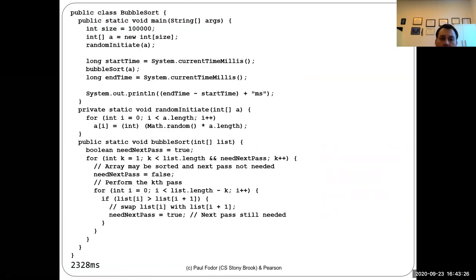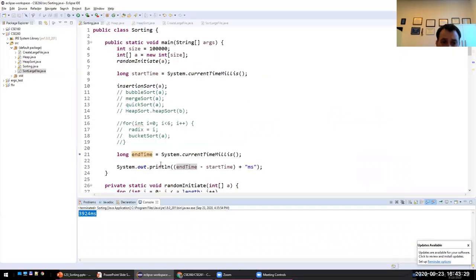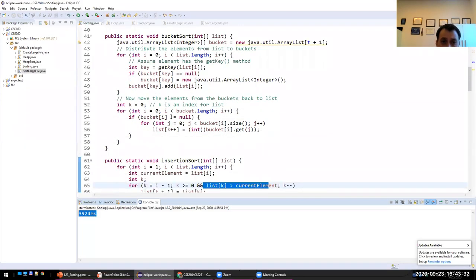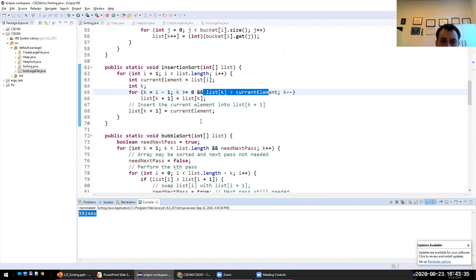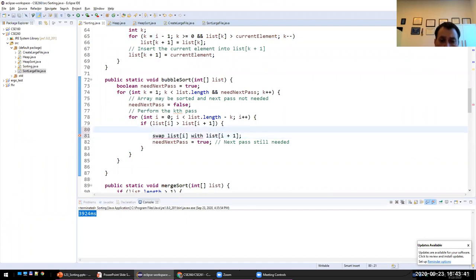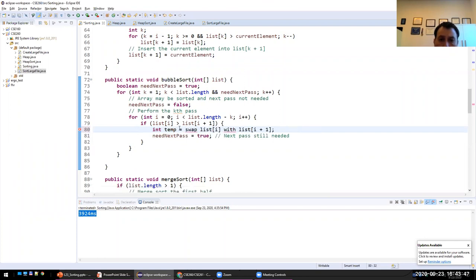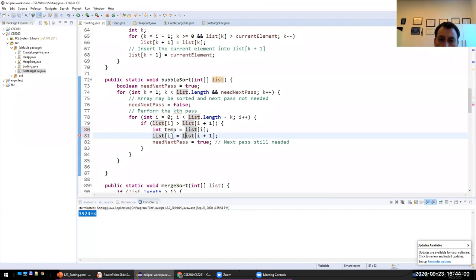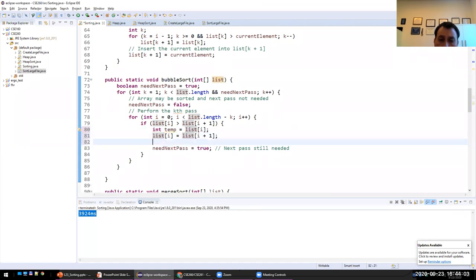And again, I implemented it, except the swap, I just noticed. So if we want to implement it, this is bubble sort. Here we have the swap. Let's implement the swap correctly. So we need an integer temp, which is assigned list of i. Then list of i is assigned list of i plus 1. List of i plus 1 is assigned temp. And this is basically the bubble sort.